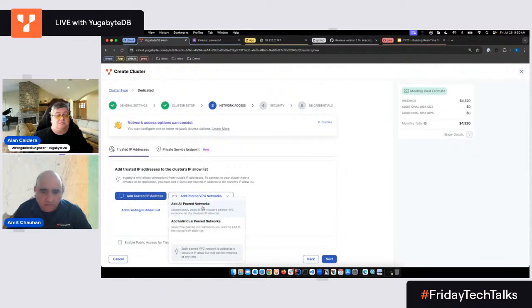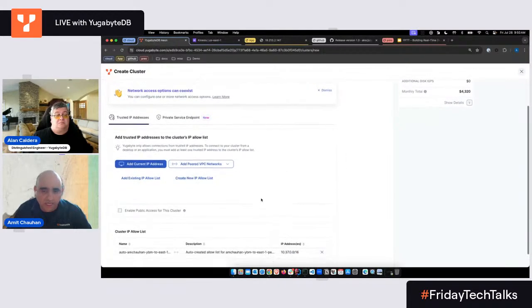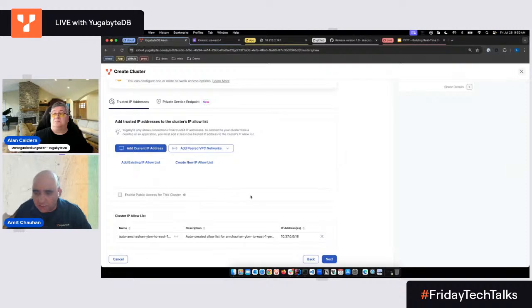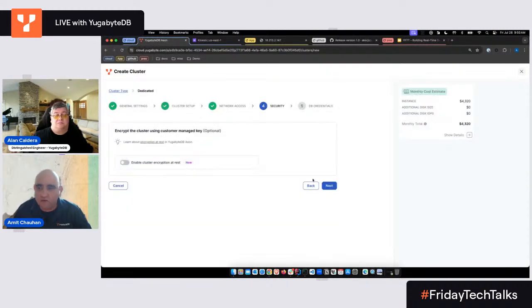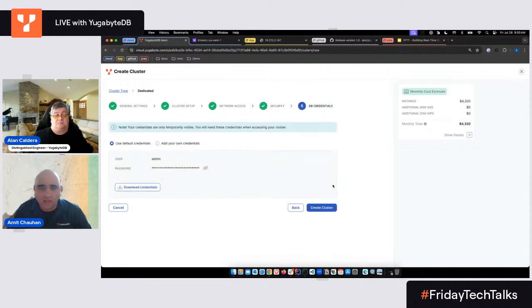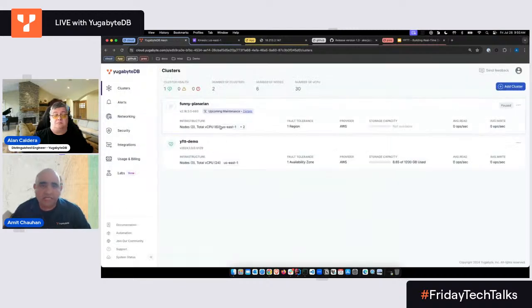And then add my VPC peer networks for the allow list, and that's essentially it actually. So I go and I can download my credentials here and create cluster. It will take 5-10 minutes and it will create the cluster. I'm not going to create a new one, but wanted to show you the steps around it. So I will cancel out of it.